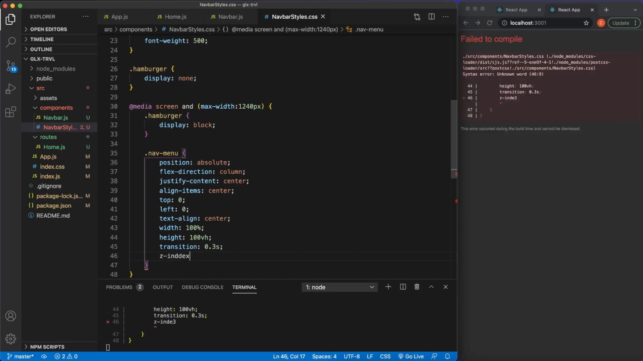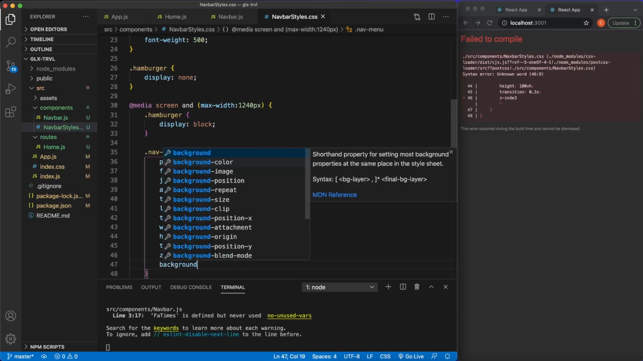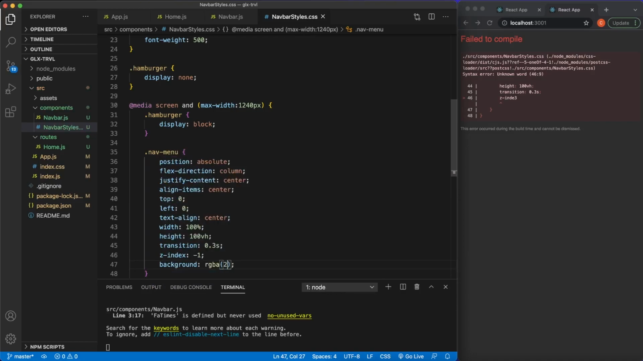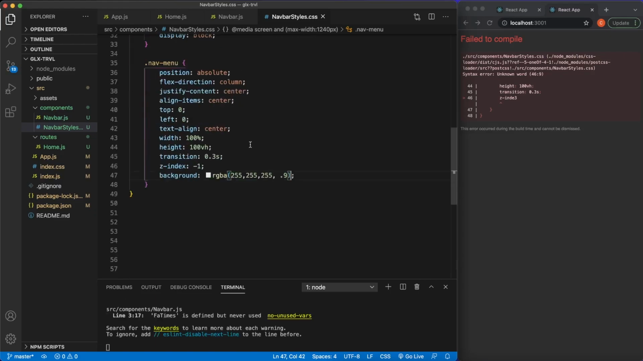Don't worry if you don't, though. That's fine. You gotta start somewhere. And we're gonna give it the z-index of -1. And I'm gonna give it a little background. So basically, it's gonna be a see-through black, but you're gonna be able to see through it just a tad. So 255, 255, and we're gonna do 0.9. So you will be able to see it, just barely.